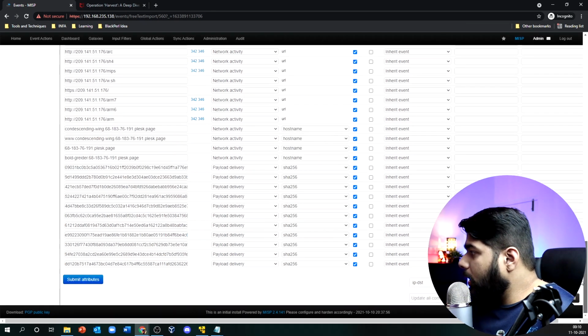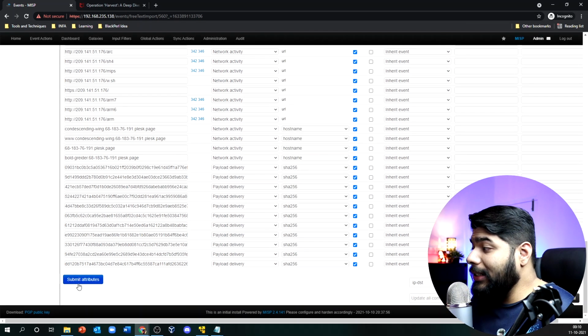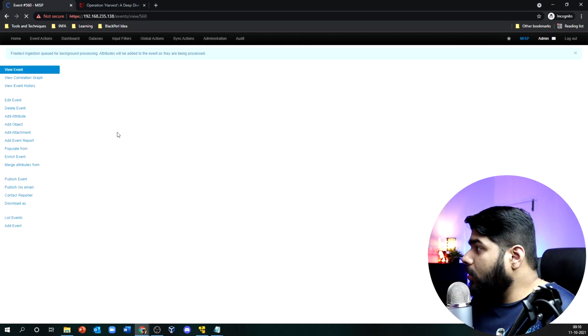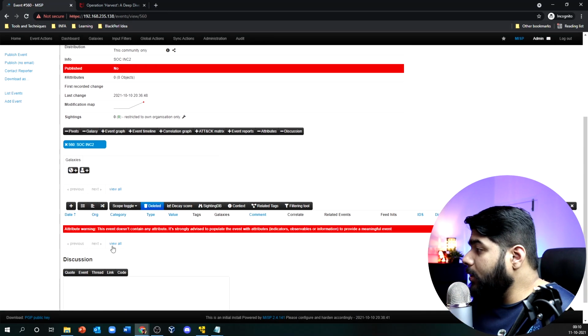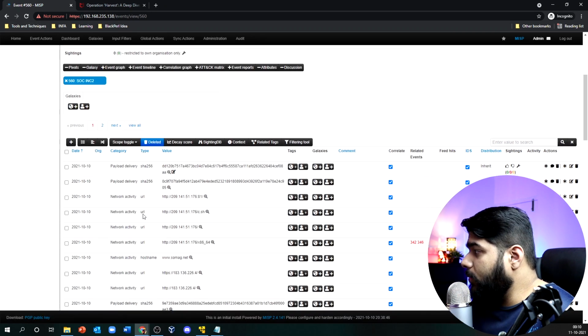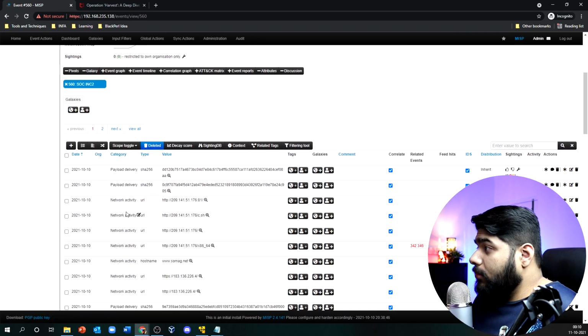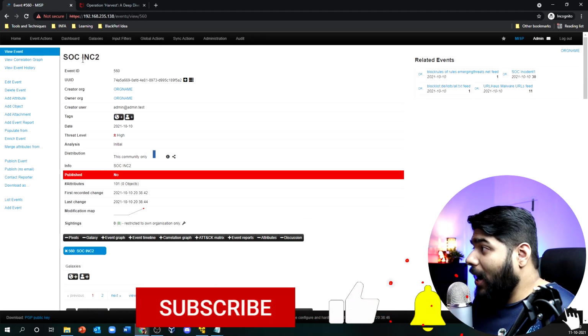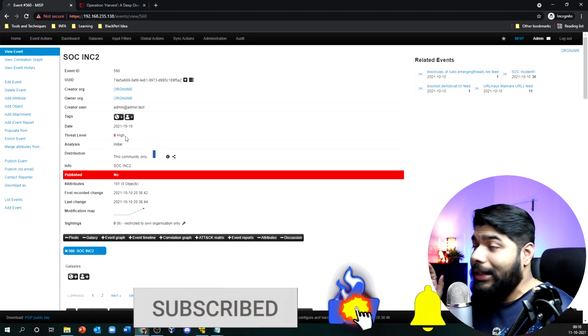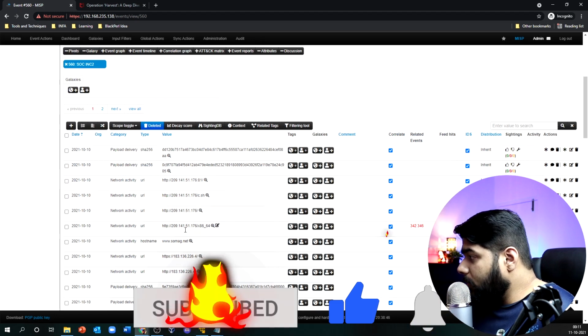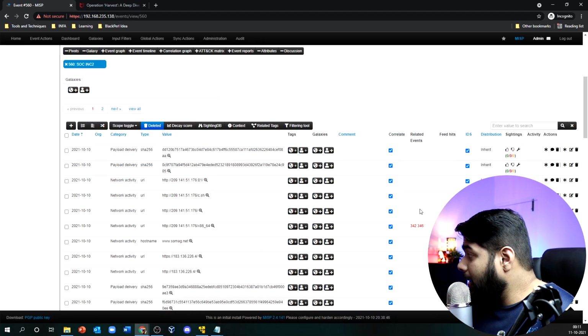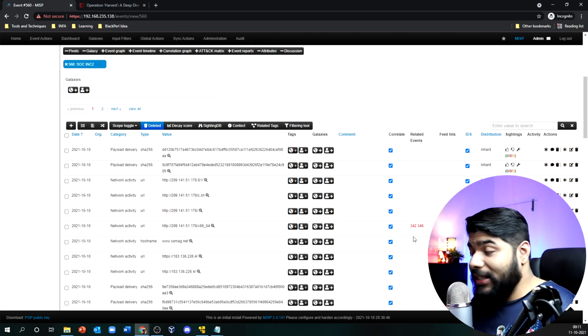Okay, so what I'll do, I'll go to the bottom of it and I'll hit this submit attributes. Once I submit the attribute, it will go to this particular area. Just let me refresh this page for you, and you see for my event, SOC incident 2 event, all of the values have been populated. Now you see there are related events already MISP is giving me.